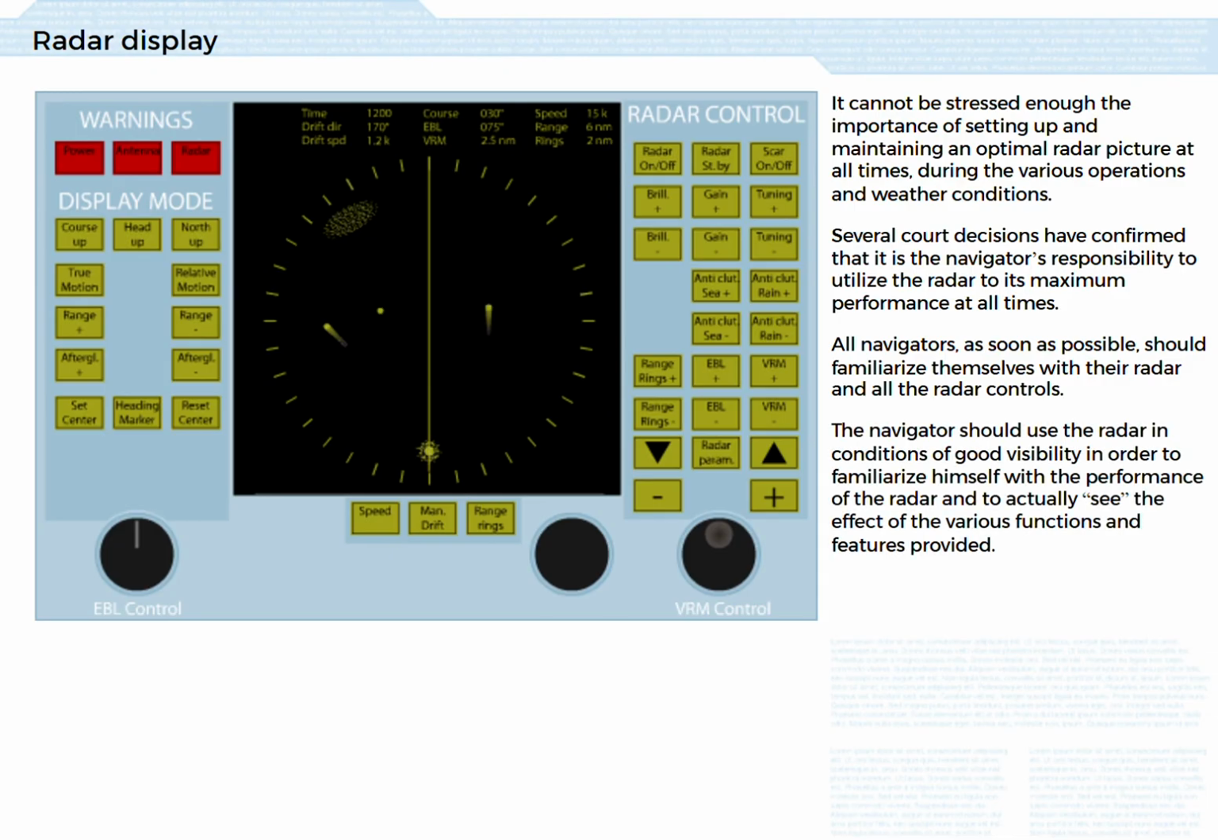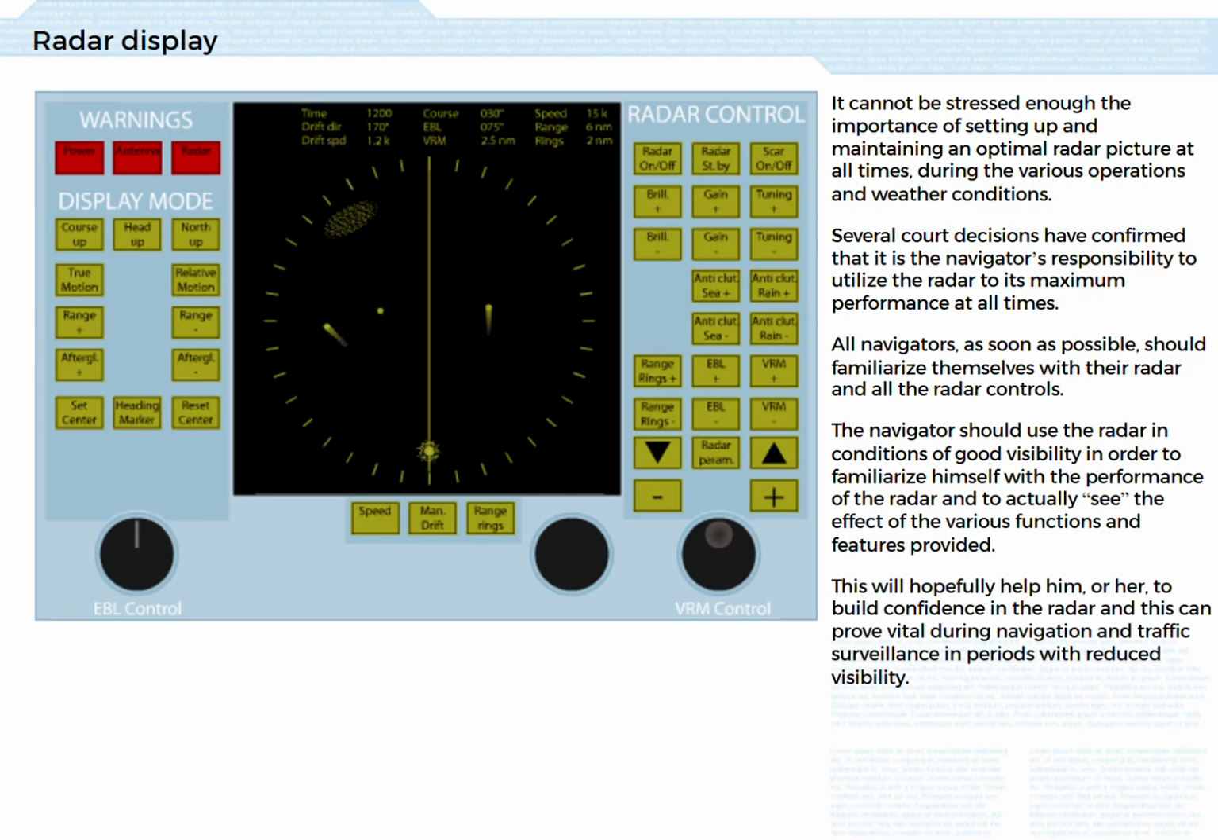The navigator should use the radar in conditions of good visibility in order to familiarize himself with the performance of the radar and to actually see the effect of the various functions and features provided. This will hopefully help him or her to build confidence in the radar, and this can prove vital during navigation and traffic surveillance in periods with reduced visibility.